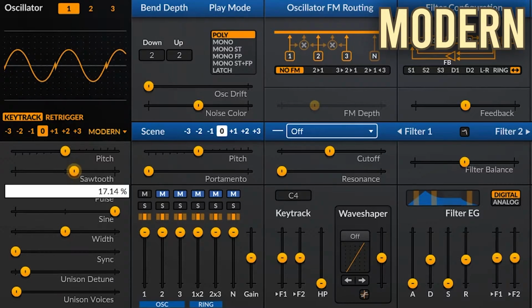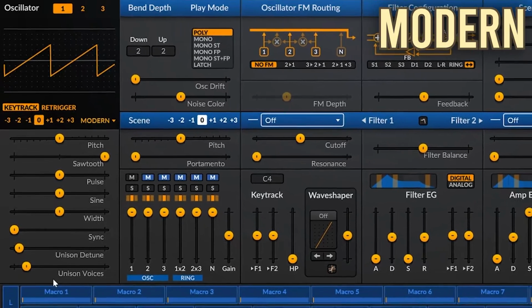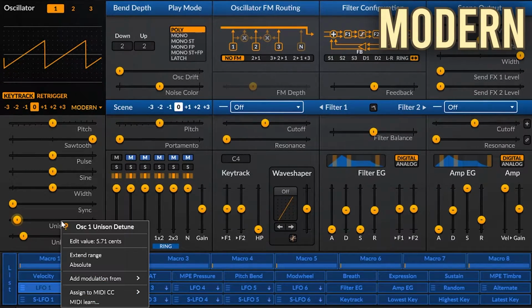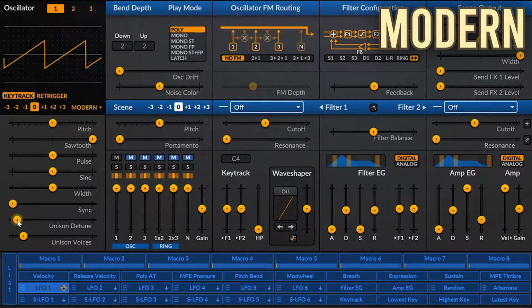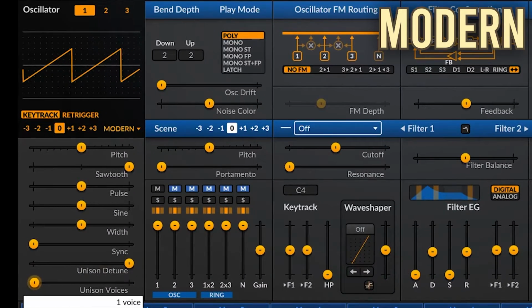And of course, it has unison settings for the number of voices and unison detune amount. An interesting use of unison is to extend the detune amount to an octave. Right-click on the unison detune and select Extend Range and max it out to 1200 cents or 1 octave. It will then spread the number of voices across plus or minus 1 octave, which can lead to some interesting harmonies and dissonance.